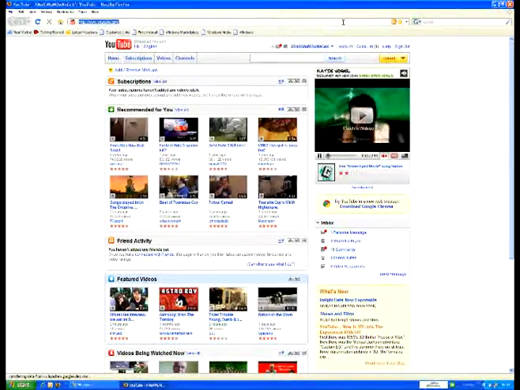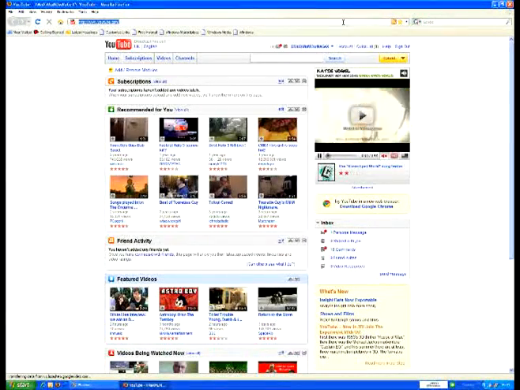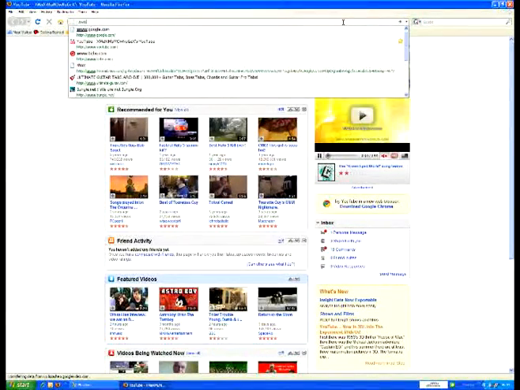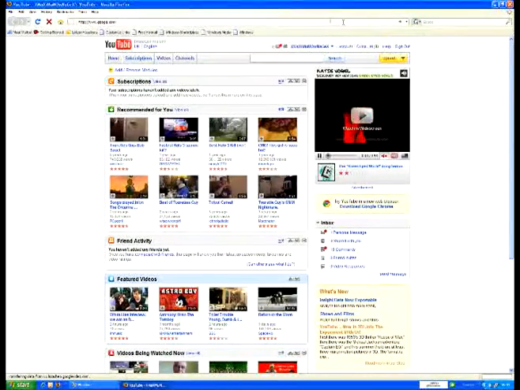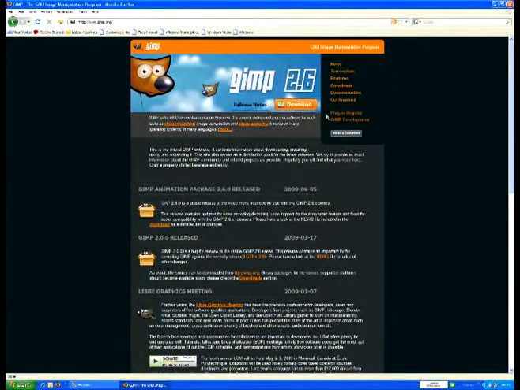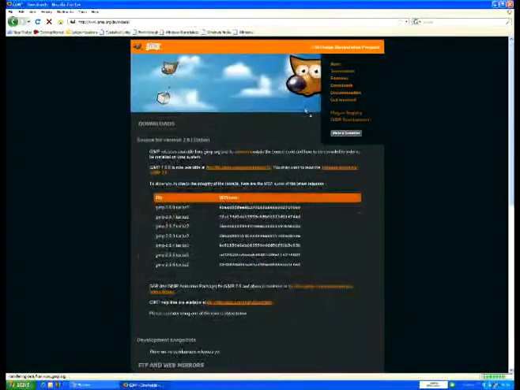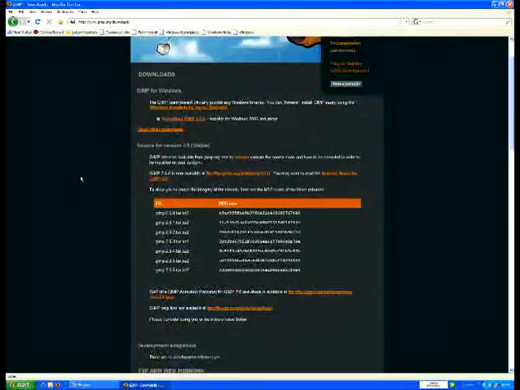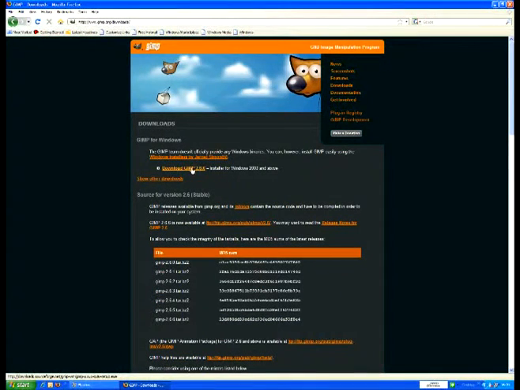Now go into your Internet Explorer and type in Google or your favorite search engine. Mine's Google, and type in GIMP. This is the tutorial on how to download GIMP. The first link, you're going to have to click download on it. Now this is going to come up and you're going to think, what do I download? There's loads of links here. And then it's going to be right at the top, that one there. So click on that.